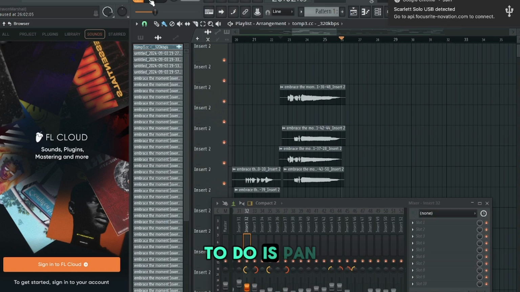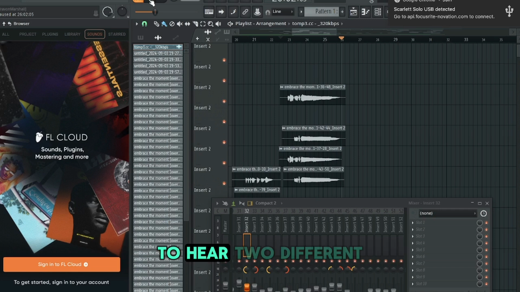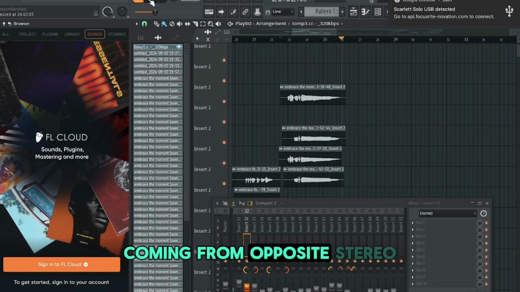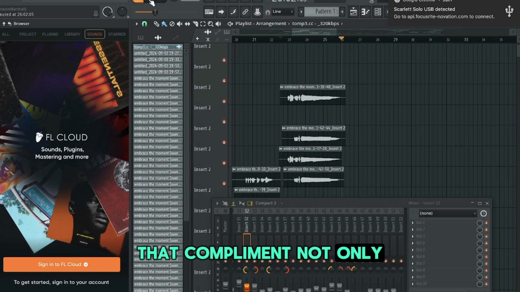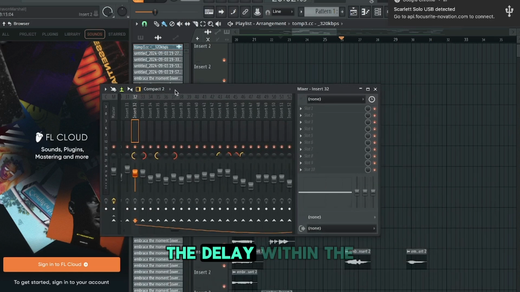Last thing I like to do is pan my delays, sometimes using 2 different delays. The goal here is to hear 2 different types of delays coming from opposite stereo positions that complement not only each other but the vocals you place the delays on. We can either pan the delay within the plugin or we can just offset the delay. Offsetting is a bit cooler than panning. What it does is offset the placement of delay within the stereo field without restricting it to a specific spot. So now instead of delay just on the right or left side of my stereo field, I have it jumping from one side to the other, which is really cool.